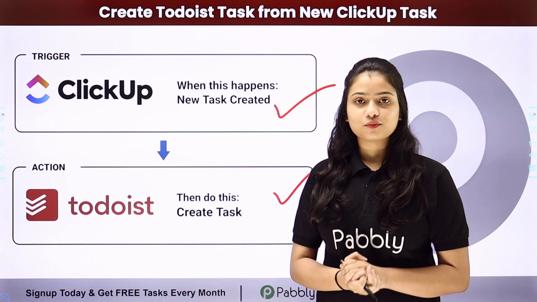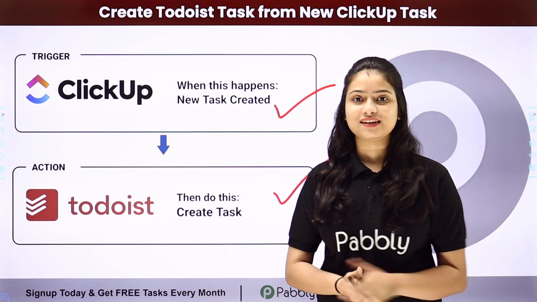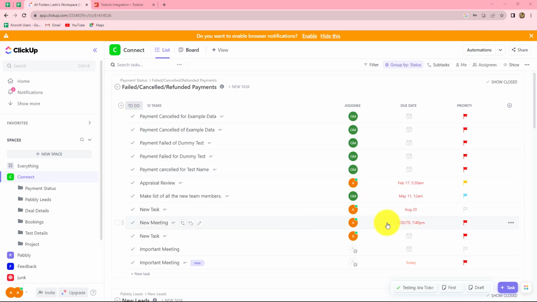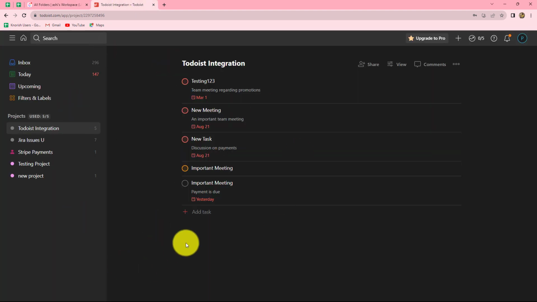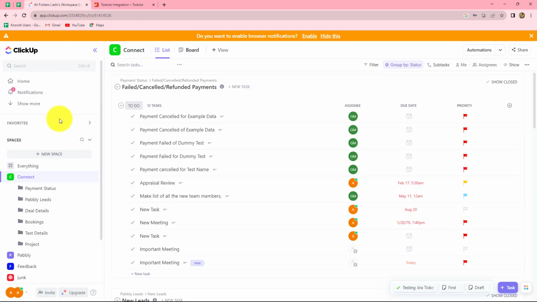And to learn this entire automation step by step, let me take you all to my screen. In this video, we are going to learn how we can automatically create a task in Todoist whenever a new task is created in ClickUp. Okay, so let's start learning this process step by step.